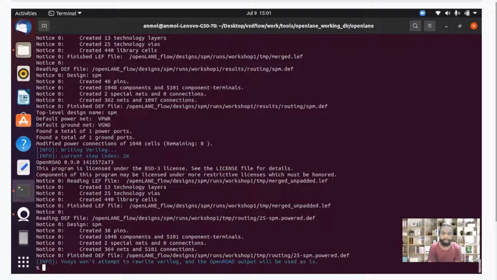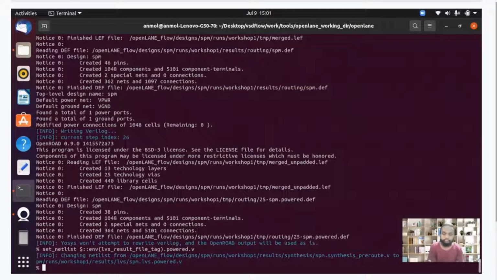Now we will have to type another command which is set_netlist $::env(lvs_result_tag).powered.v.